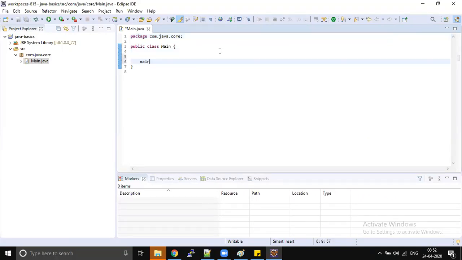a main method. The main method has a particular signature, right? The method scope should be public, it has to have the static keyword, and the return type should be void. The main method should not return anything, the name of the method should be main, and it should take an array of string arguments. That is the main method signature, right? Then only Java will execute this method.